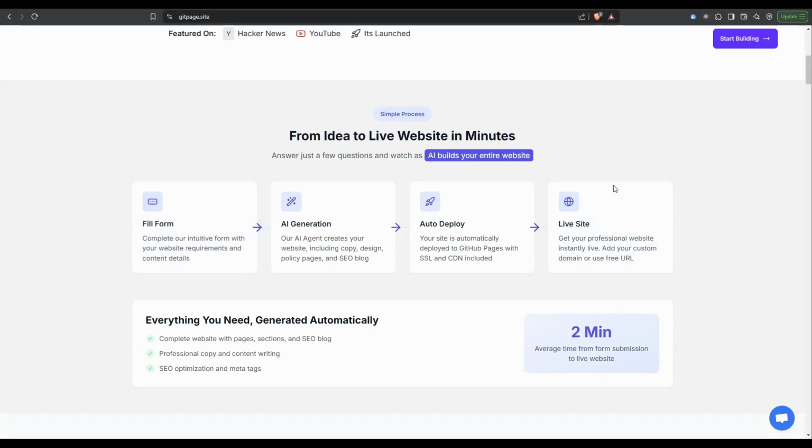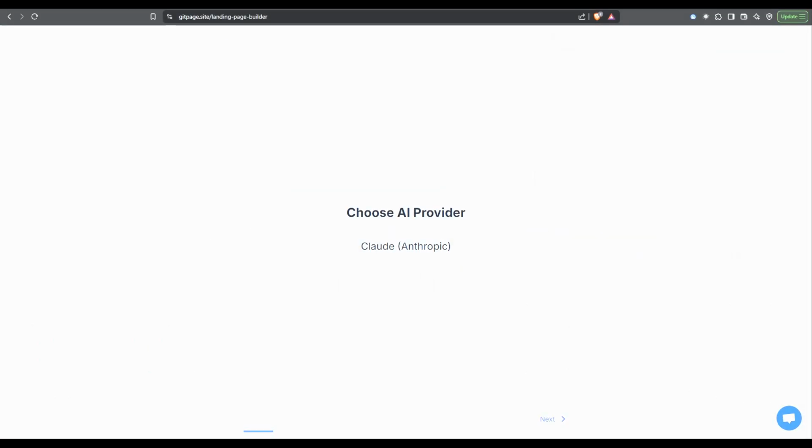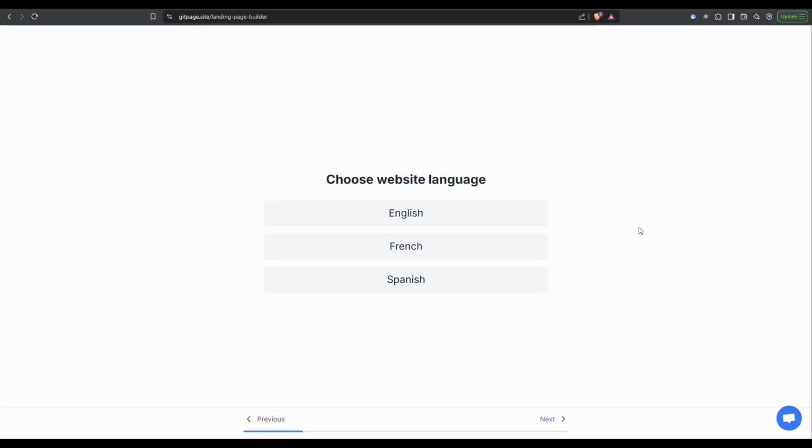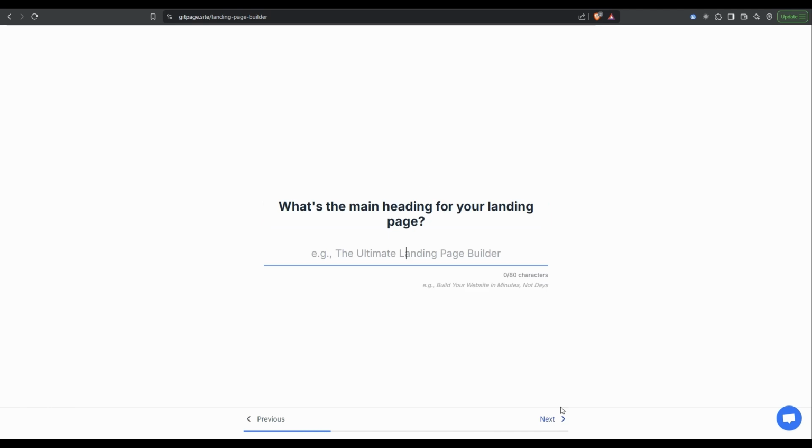Just back on gitpage, I'm going to get started here. So I'll just sign in and then we can build our site. Once you're signed in, all we need to do is click on this and go to next. Then it's going to ask us to choose a language for our website. We'll go with English for this one. What's the main heading for your landing page? So I'm just going to use one that I've typically used when I do these demos called Texas Web Design.